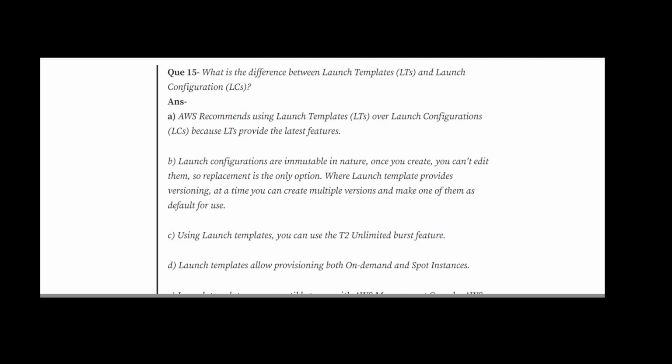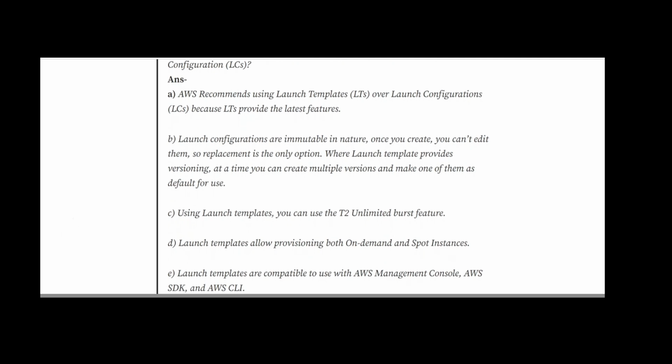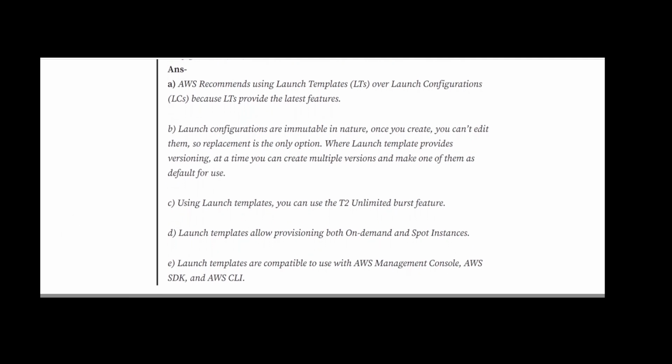The second difference to keep in mind is that launch configurations are immutable in nature. That is, once you create them, you cannot edit them, so replacement is the only option. Whereas launch template provides versioning. At a time, you can create multiple versions and make one of them the default for your use.